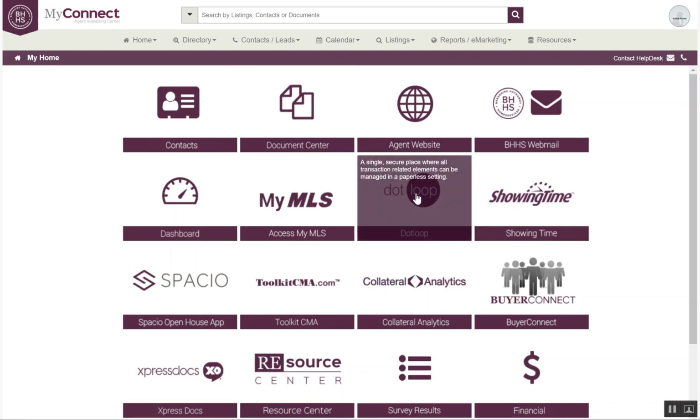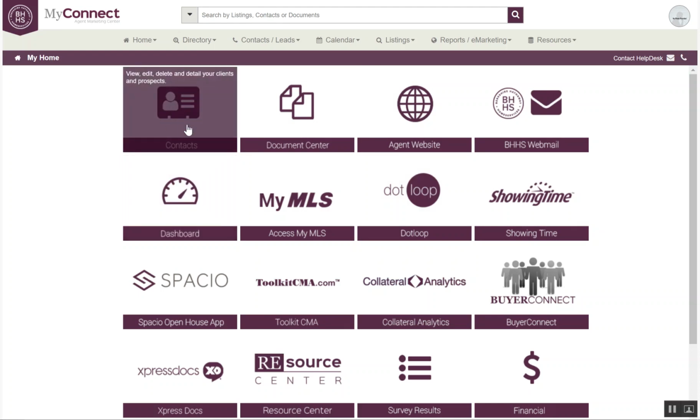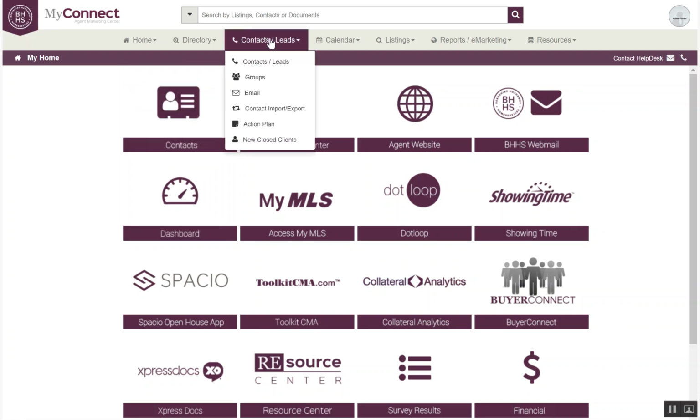You'll notice on our system that there are many ways to get to the same thing. So up here in the top left, I've got contacts right here. If I click there, I go to my contacts and leads. But if I go up here and click on this tab, I can also go to my contacts and leads. So don't be surprised if there's multiple ways to find different things.